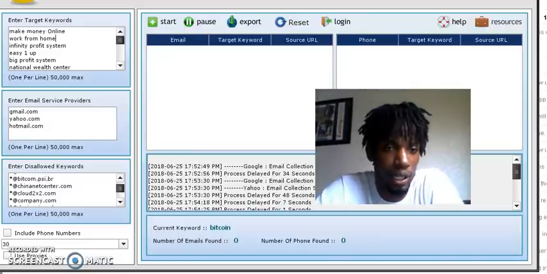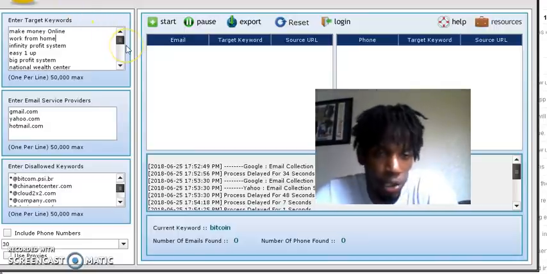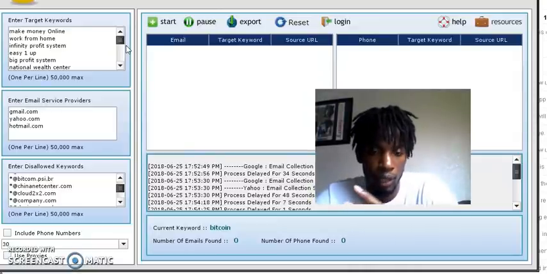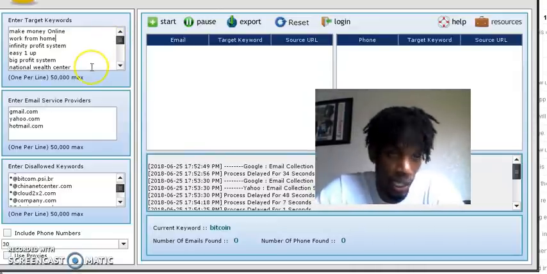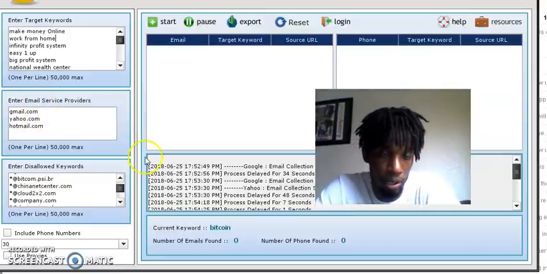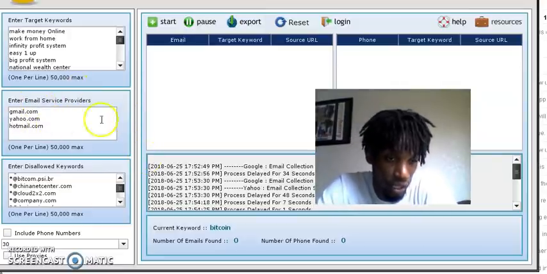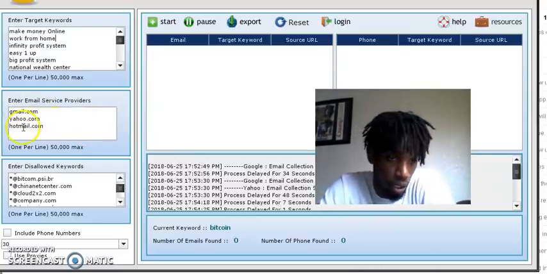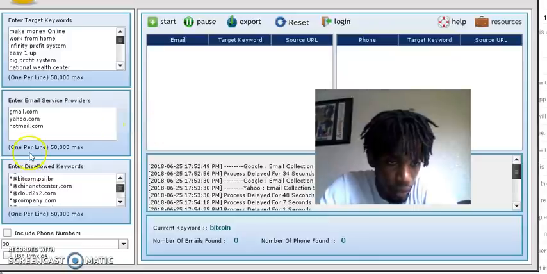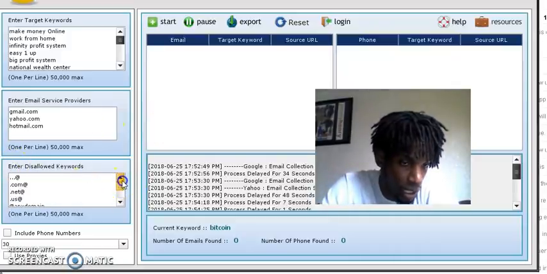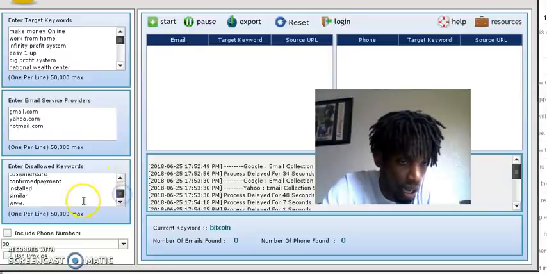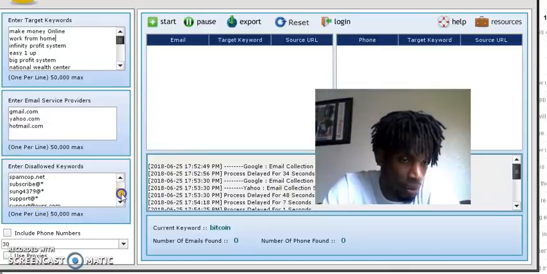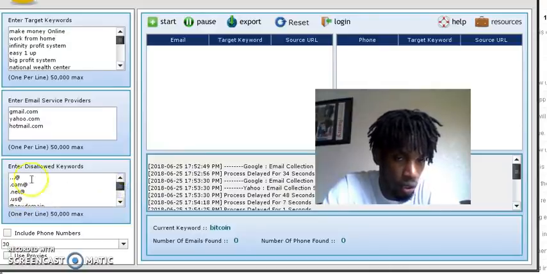Basically, this software will extract emails from all across Google, YouTube, any keyword that I type in. Anybody who's ever put in a Gmail, Yahoo, or Hotmail. When you get this software, it comes with a bunch of emails. I usually take all those out and leave the Gmail, Yahoo, and Hotmail. And then this right here is just disable keywords. Don't touch this when you get it. It basically is so that you don't get corporate emails and things like that and end up sending stuff to a company. It takes all of those out for you.